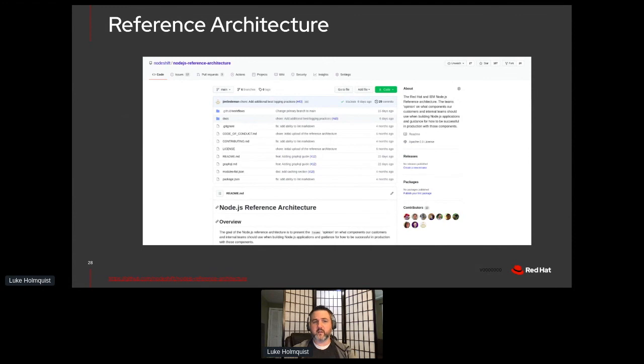If you go to nodeshift.dev, there should be links to the reference architecture. And there's a bunch of other sections that we're starting to work on, and it would be great to have some other feedback.